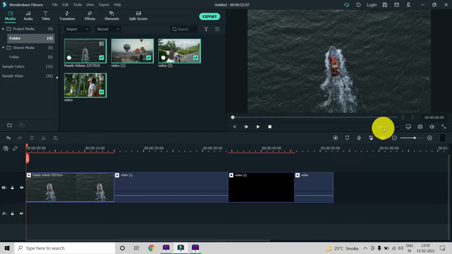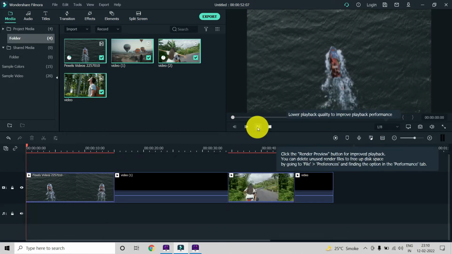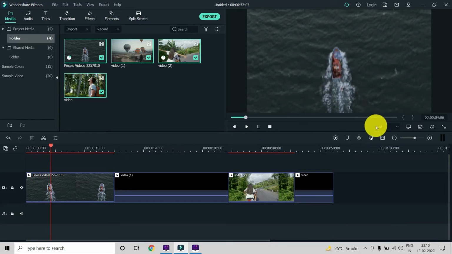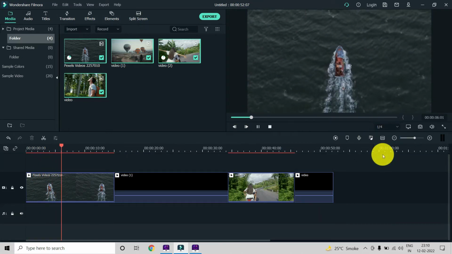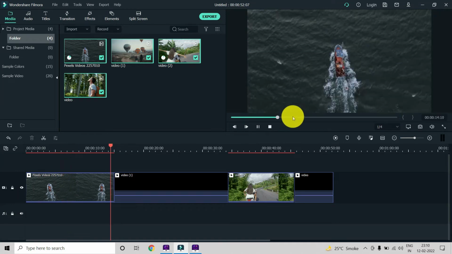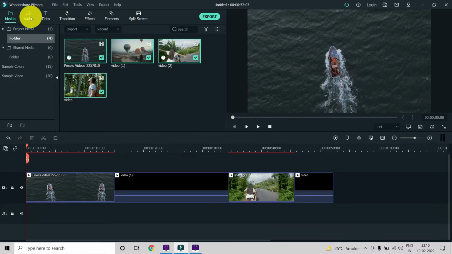So what I'll do, I'll just decrease the quality of the preview so that it will become very fast. And once you export the video, that will be of very good quality. That will be 1080p. But for preview, I'll use low quality because that will lag Filmora. So that's why I'm decreasing the quality of the preview.